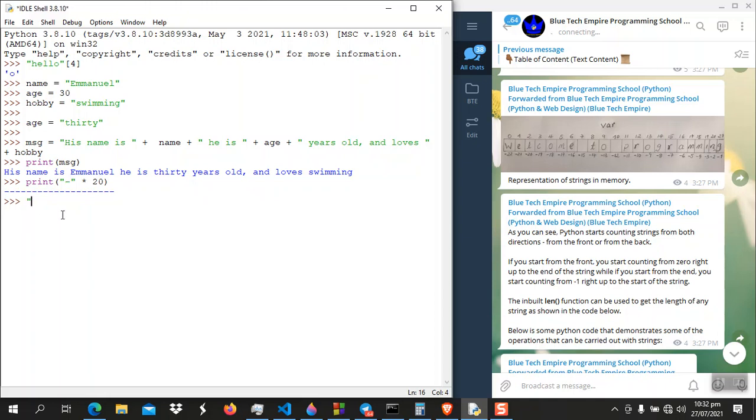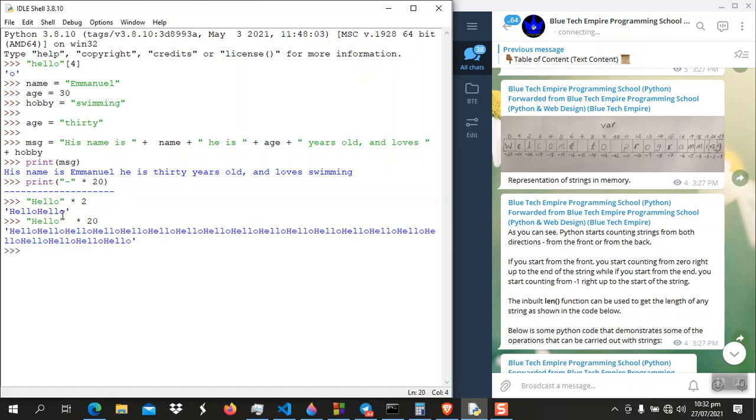Now if you take any string like hello and multiply it by a certain number, it prints that particular string two times in this case. Let us take hello times 20. It prints hello, hello, hello, hello. So this is string repetition. The multiplication sign, when it comes to strings, actually multiplies the string by a total number.